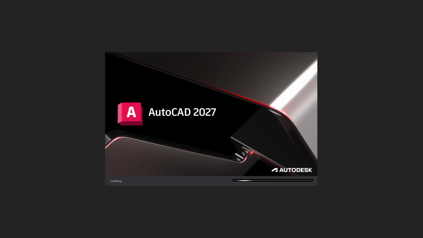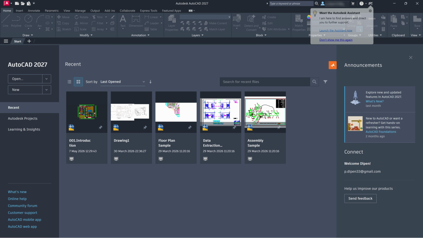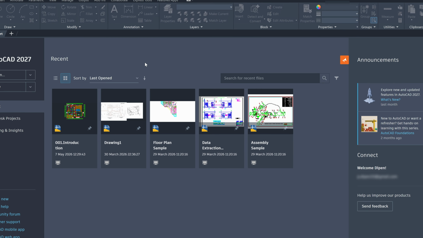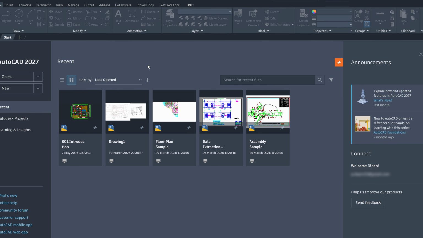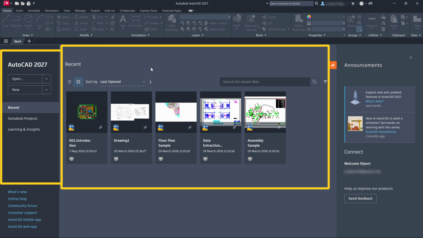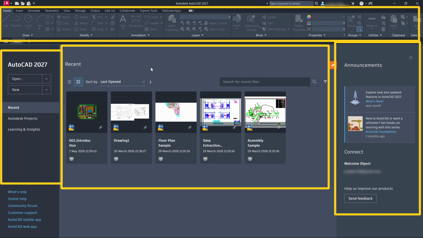When you open AutoCAD 2027 for the very first time, this is the screen you're going to see. And I'll be honest with you, if you're completely new to AutoCAD, this screen can feel a little overwhelming at first. You will see buttons on the left, recent files in the middle, announcements on the right, tools at the top, and a lot of icons everywhere.